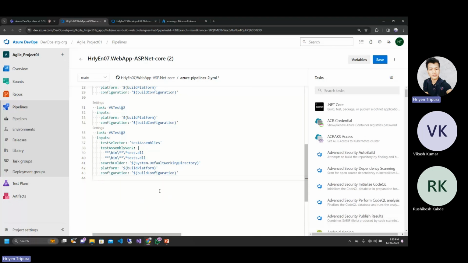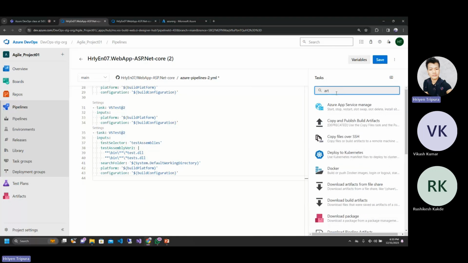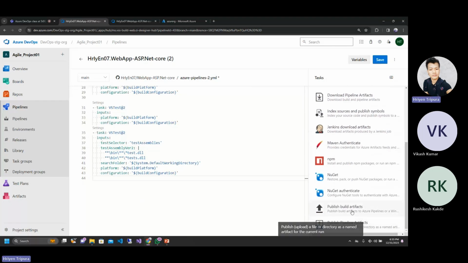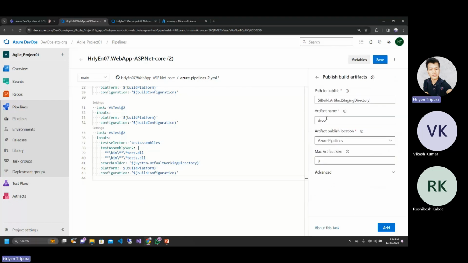So what I'll do, I will go here, under the same task lines, and then I will try artifacts. Okay, this is the one. I'll change this name, that's why I copied it. This is again the path. It will have the build artifact staging directory there. So I will tag that one and publish it in my Azure pipelines.